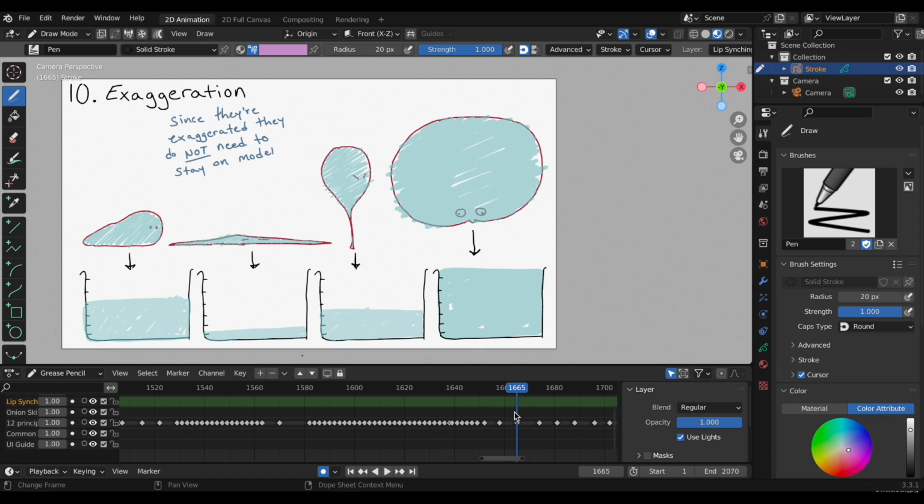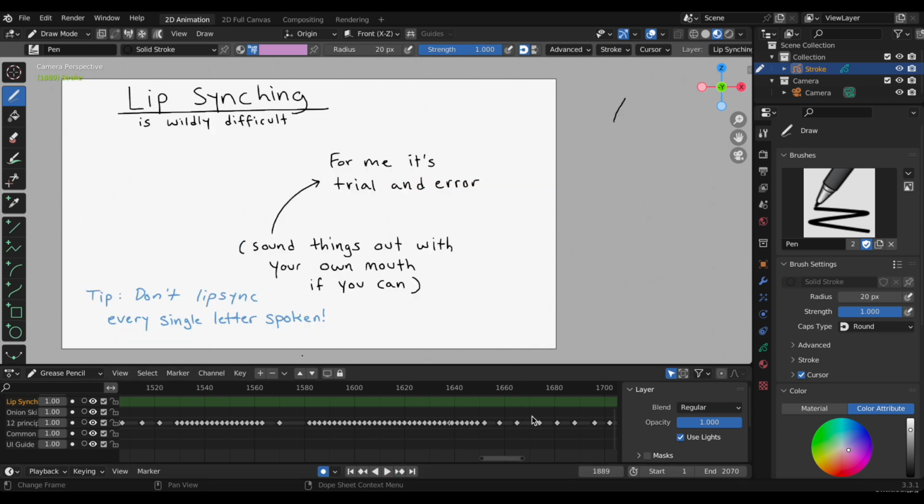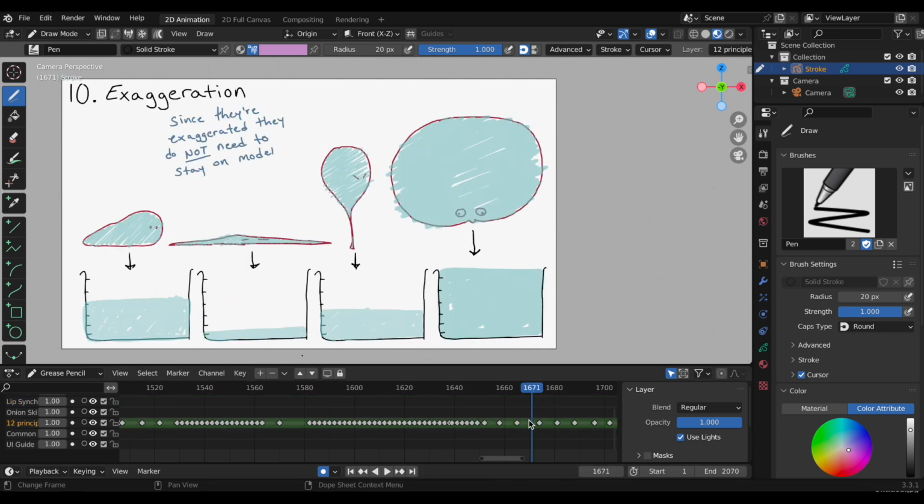So if we're looking at these frames, one thing you're going to notice is it's not like squash and stretch. The volumes are completely different. And that's because we're exaggerating, so it's okay to go off model. You don't have to stay in perfect proportion every single time. It's okay to exaggerate a little bit. Oh, sorry, I did it again.